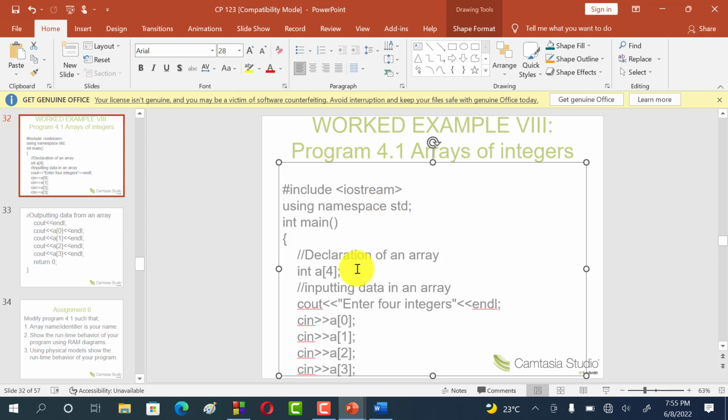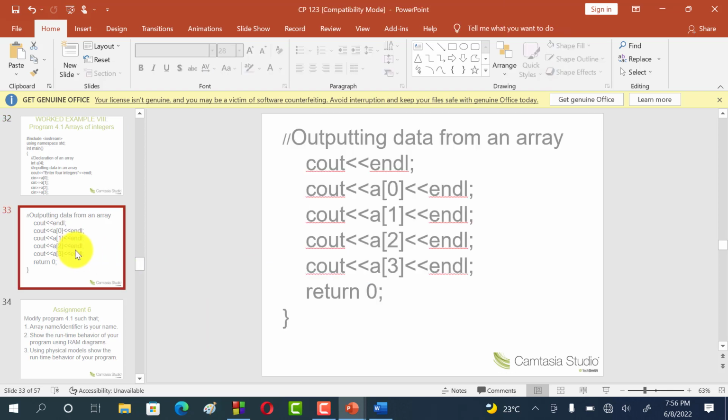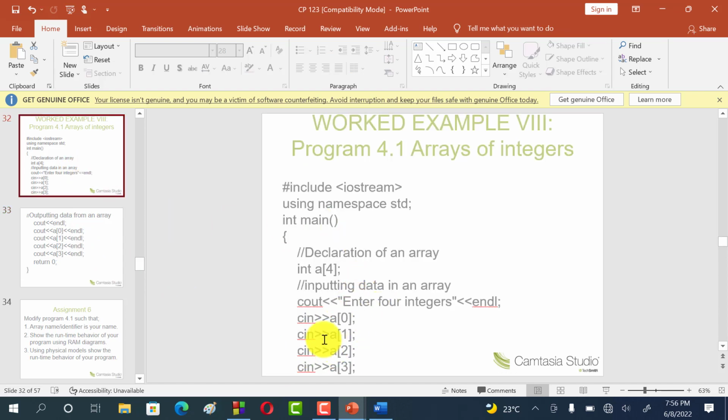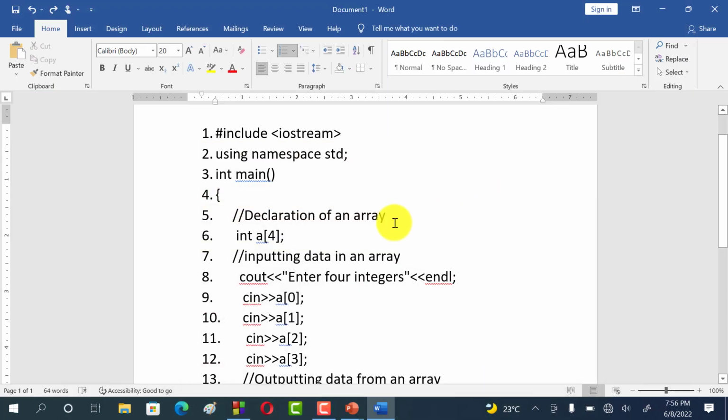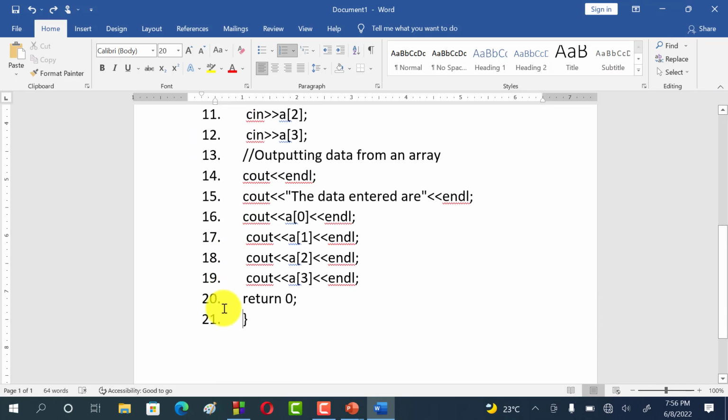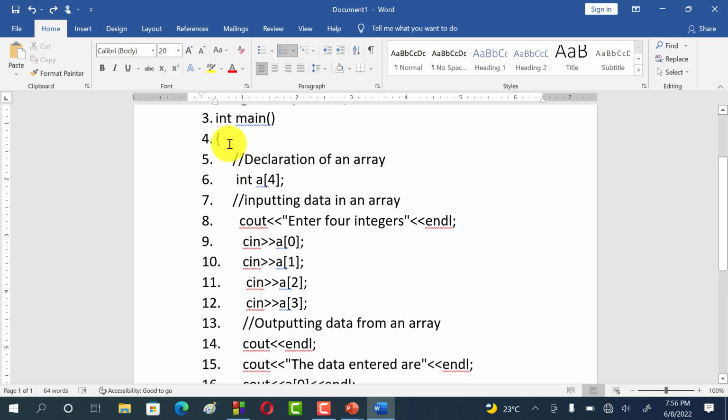So in front of us is a worked example where you find that the array is being declared in this particular line, and after declaration of the array, data is entered in the array using the input stream, and then data is outputted from the array using the output stream. The same program can be visualized here. I have line number 1 up to line number 21, where the program is ending after starting from line number 4.